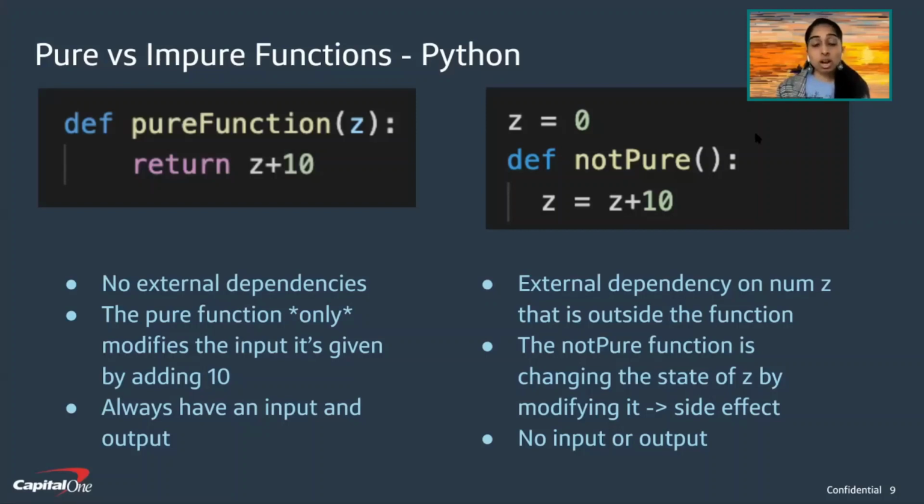The second point of what makes a pure function is there are no external dependencies. The scope of your function is within your function. It does not rely on anything outside of the function in order to run. So we can see here that we don't use anything within this function that depends on something outside of it.